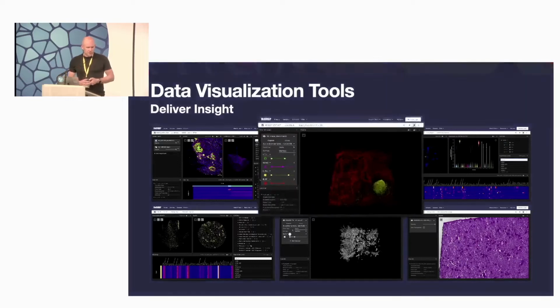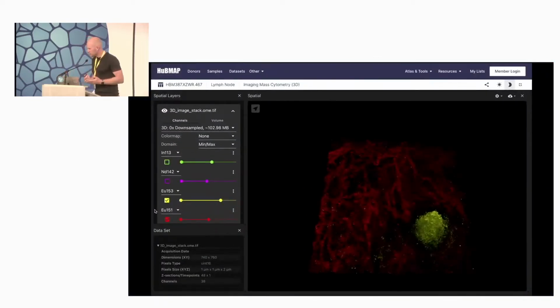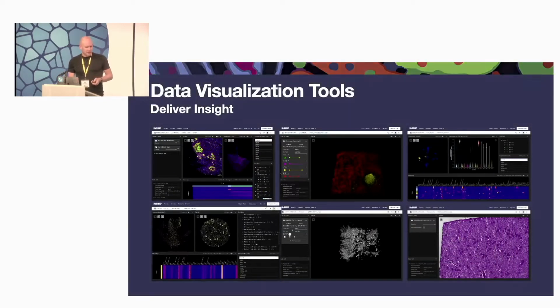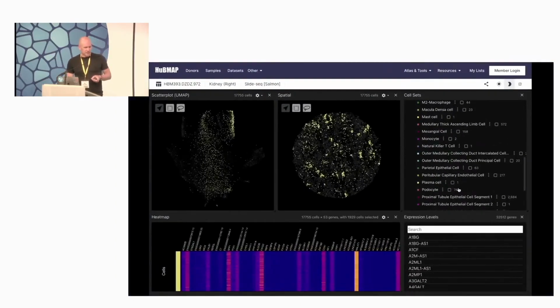We have other visualizations. So this one, unfortunately, the movie stopped playing, but I can assure you this is an interactive 3D visualization of 3D IMC data. Again, you have channel controls. You can rotate the data, and you can view it from different angles. You can slice through the volume, etc. Again, you can't see it. I really apologize.